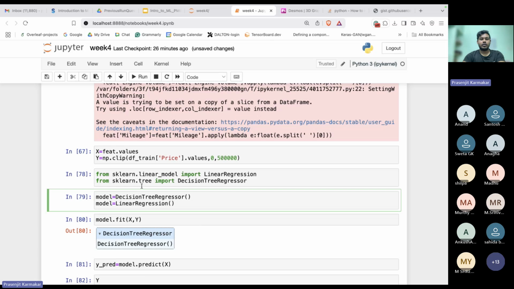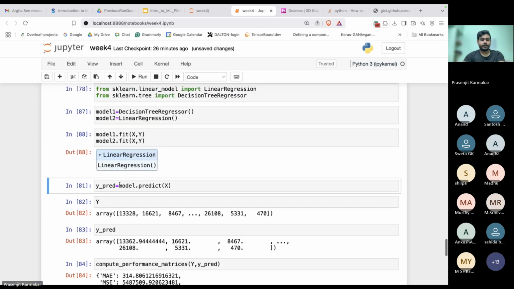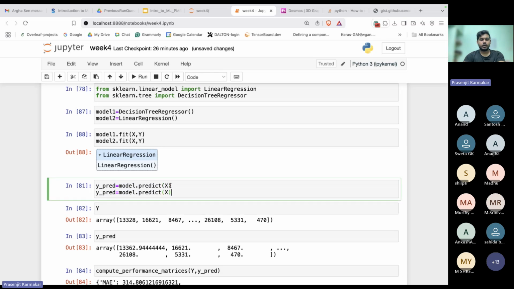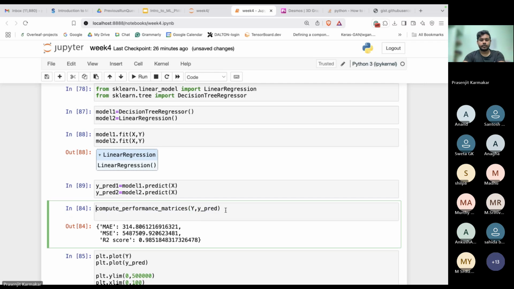If I plot them side by side, then you will understand. This is model 1, this is model 2. We'll fit both the models with the same data and predict two predictions from model 1 and model 2. y is still the same. So we'll compute this for prediction 1 and this for prediction 2.